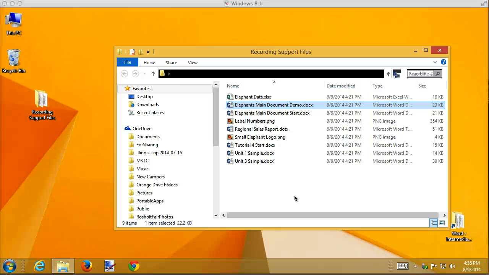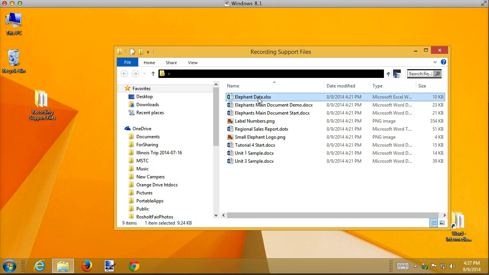In this recording, I want to show you how to create a main document for a mail merge, a regular letter type mail merge document. I'm going to be using my elephant data. I discussed these briefly in the first recording along with some merge concepts. This elephant data is simply a spreadsheet.